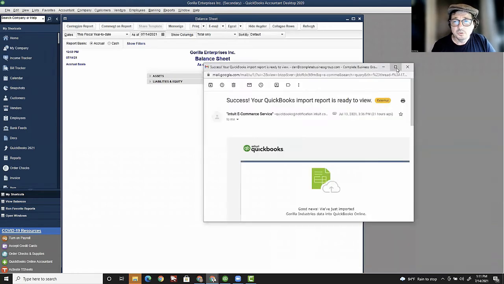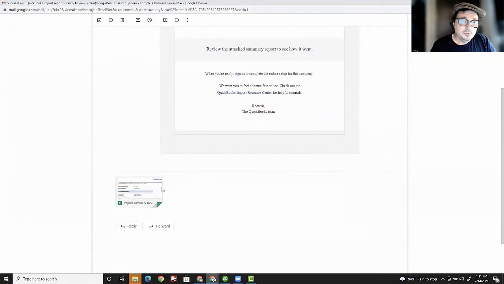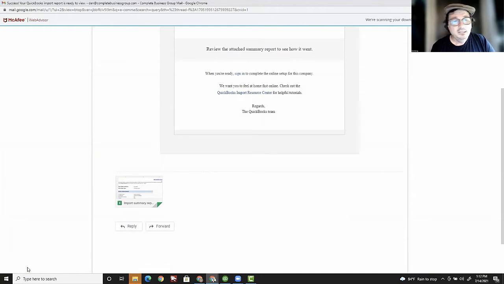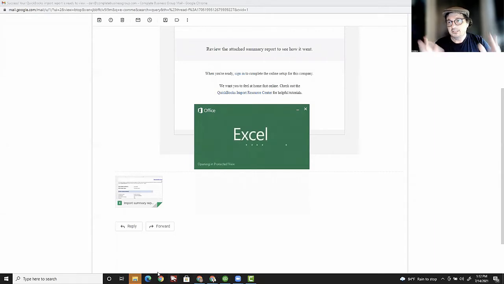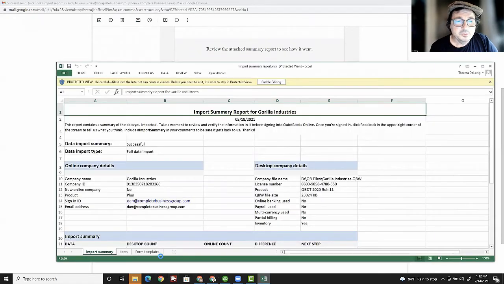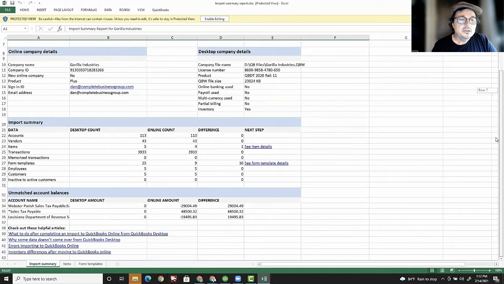You'll receive this report if there was something that didn't actually make the journey. So it just opens up in Excel. You can just download it and open it in Excel. And the way to read this is to look at it broken down into tabs. So once this opens up, it'll give you the information about the company online details versus the desktop details, and then you'll see here the import summary, right?